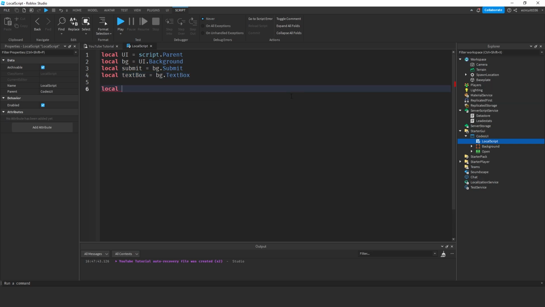Okay, next I'm going to create a variable for the open button, which will be local open equals UI.Open. I can actually drag that up there, I don't know why I've made a gap there. And now we can start 2 functions. We're going to need 2 functions in this script. The first function will be called when the open button's clicked, just to display the UI.